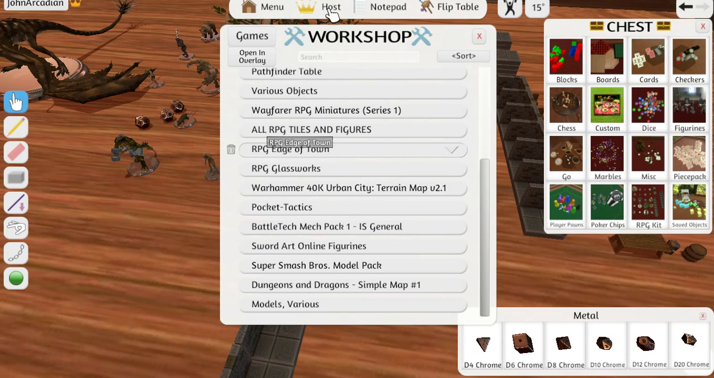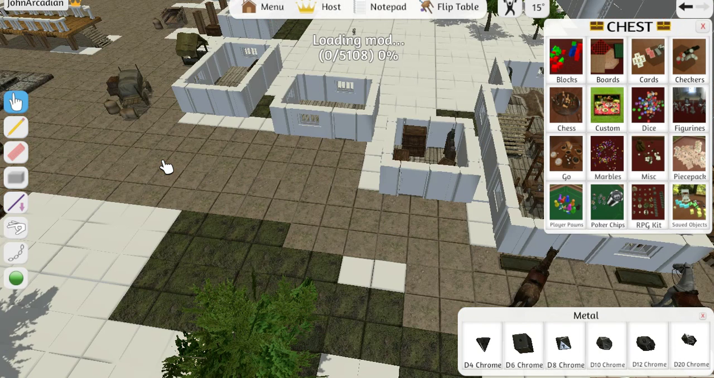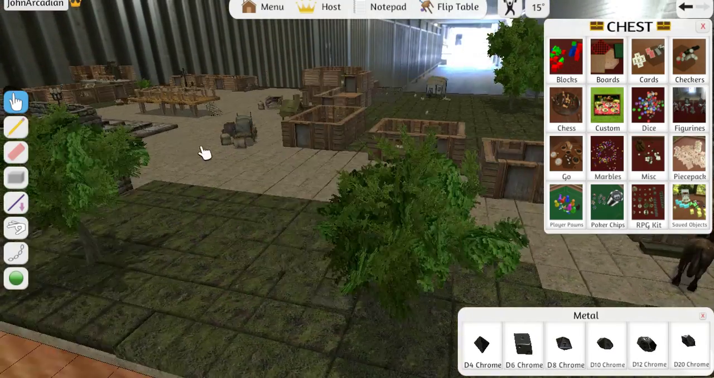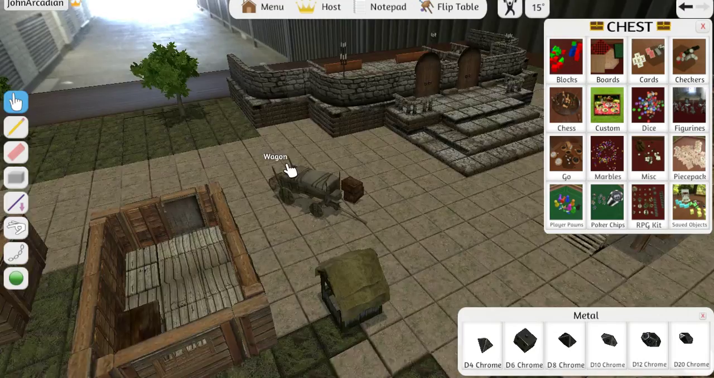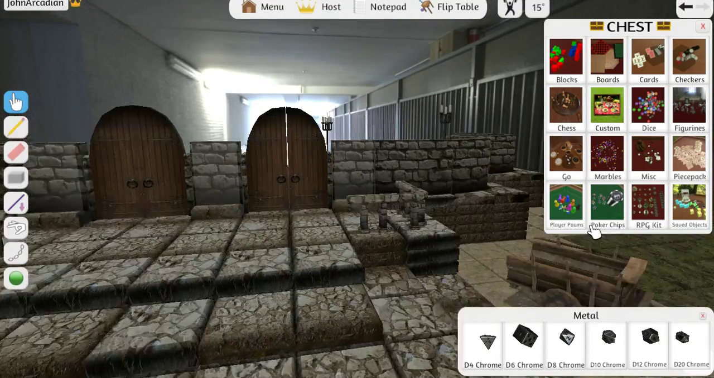Now, here you will notice this is taking a long time to load, and in just a second you're going to see why. It is loading in multiple small models. Each one of these little white dots is a small model. And when you first load up something from the Steam Workshop, you are downloading each and every single bit into your local storage. So here's this town that somebody has made, full of options and elements that you can use.